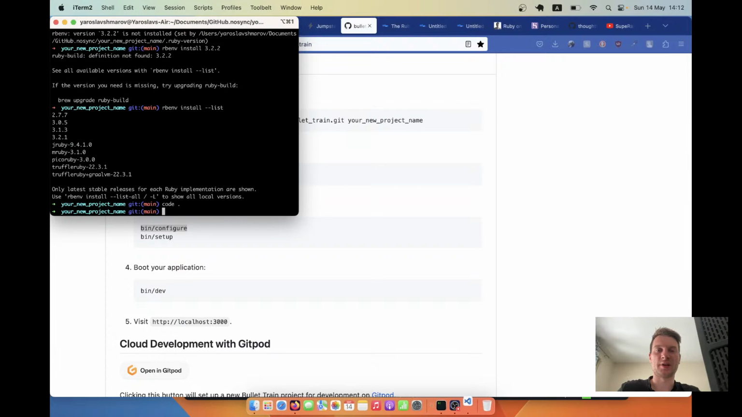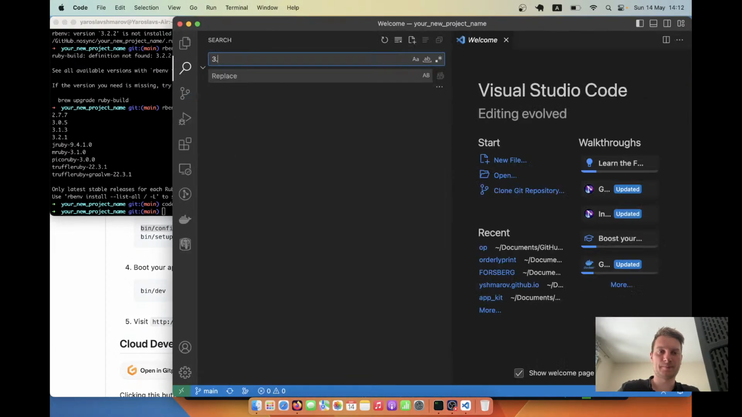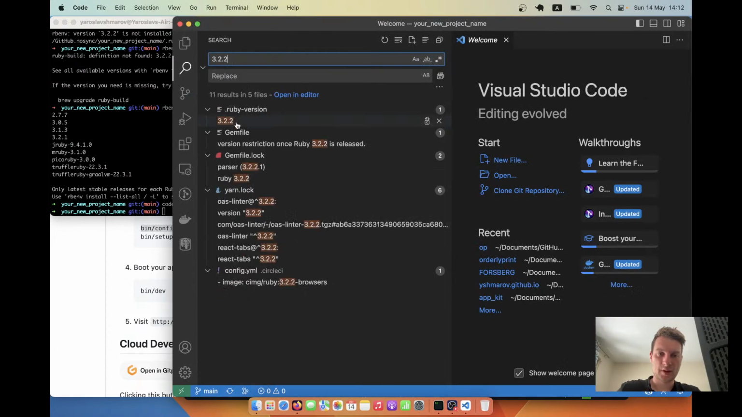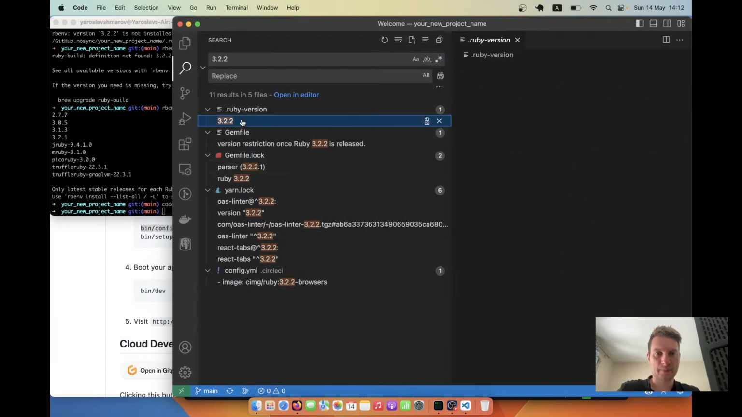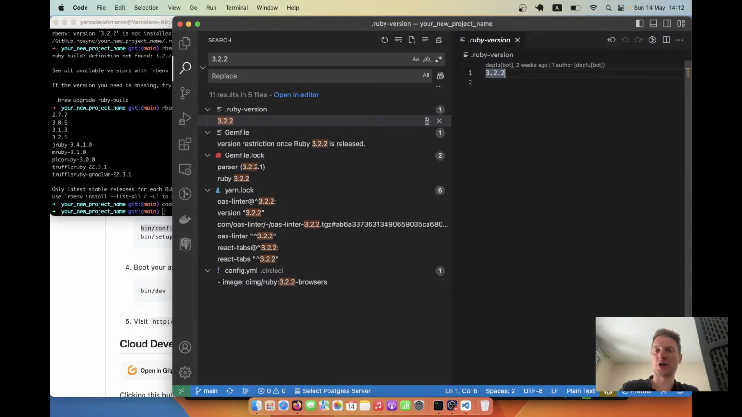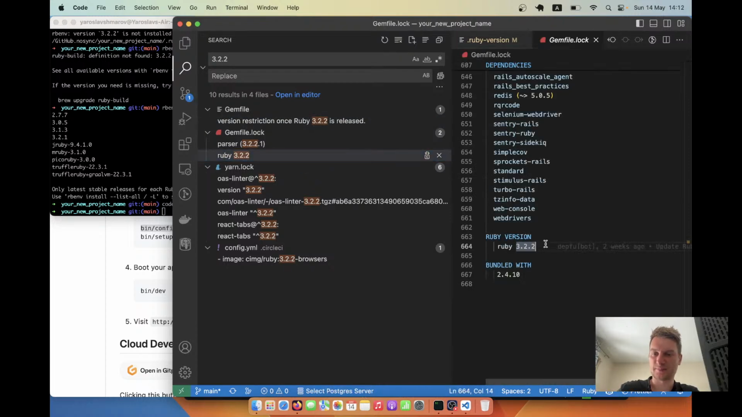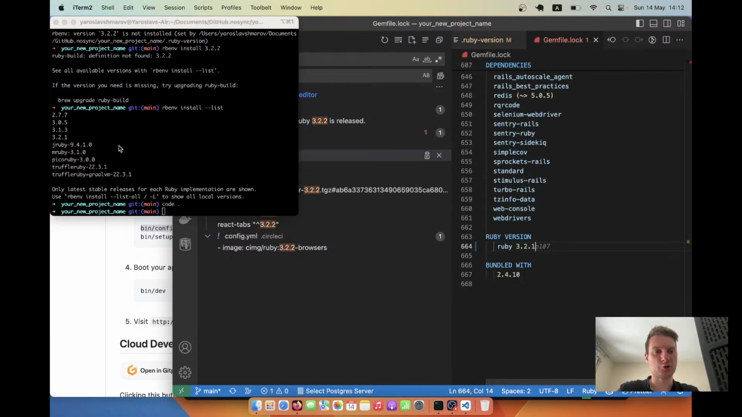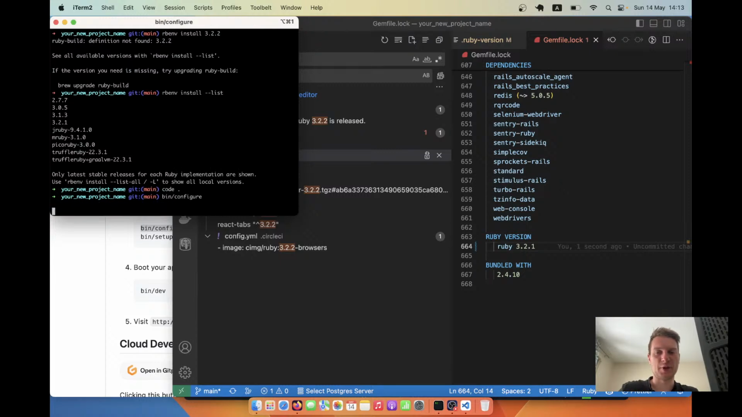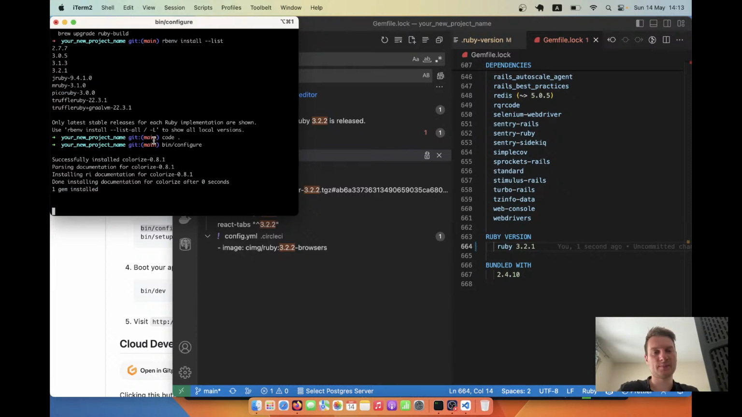Yeah, let me open it in the code editor. Okay, let me just try running it with 3.1 and see if it works. 3.2.1, I already have it installed, so let's say bin configure now and see if it works.